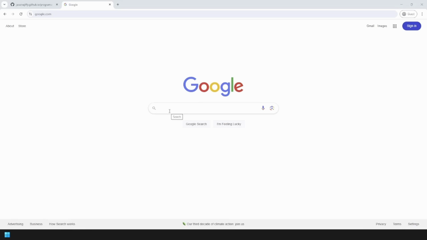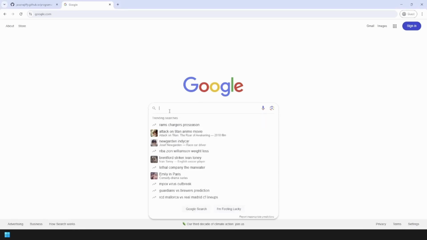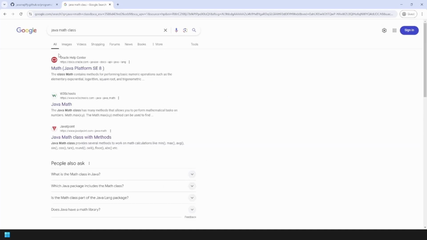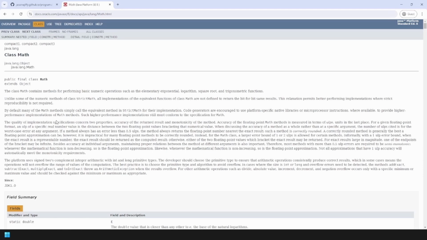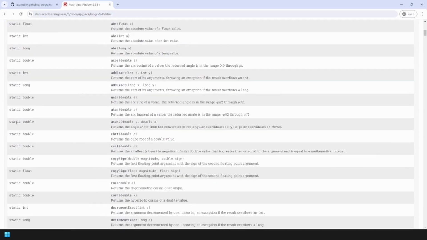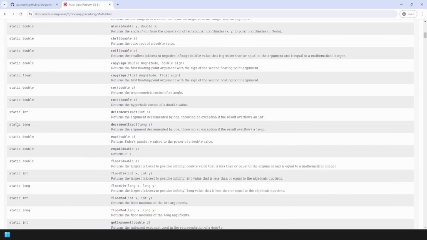The second way to see if a method is static is to search on Google for the phrase Java and then the name of the class, Math class, and then look for the Oracle Help Center for that class. If you scroll down, notice it has two fields, E and pi, and notice both of these are static, so you can access them like we did with pi without using the new keyword and calling the constructor. Looking at the methods, they're all static, so if you want to use them, just type Math dot and then the method name. If you are doing math calculations in the future, remember to check the Math class methods.